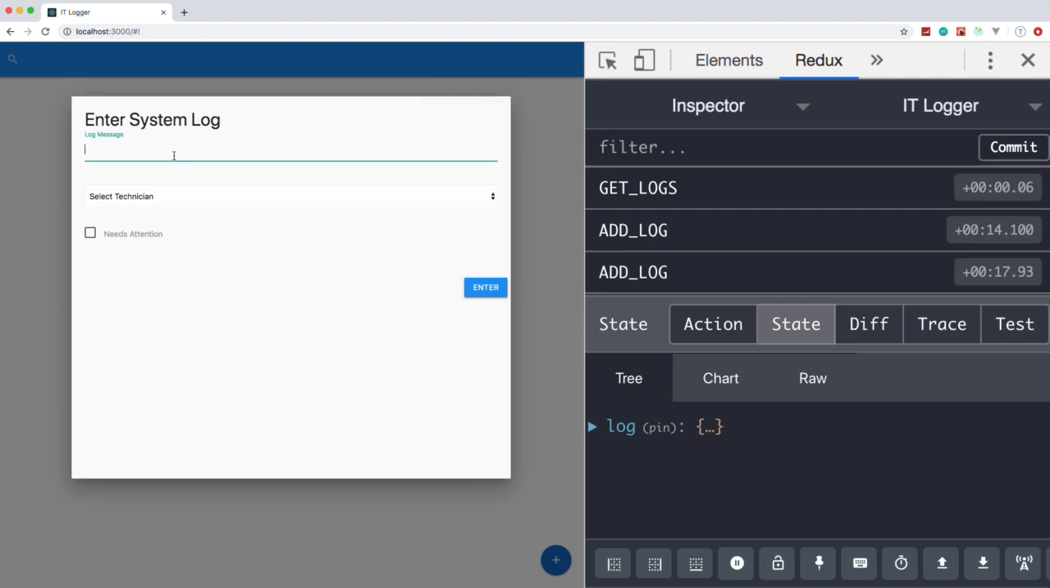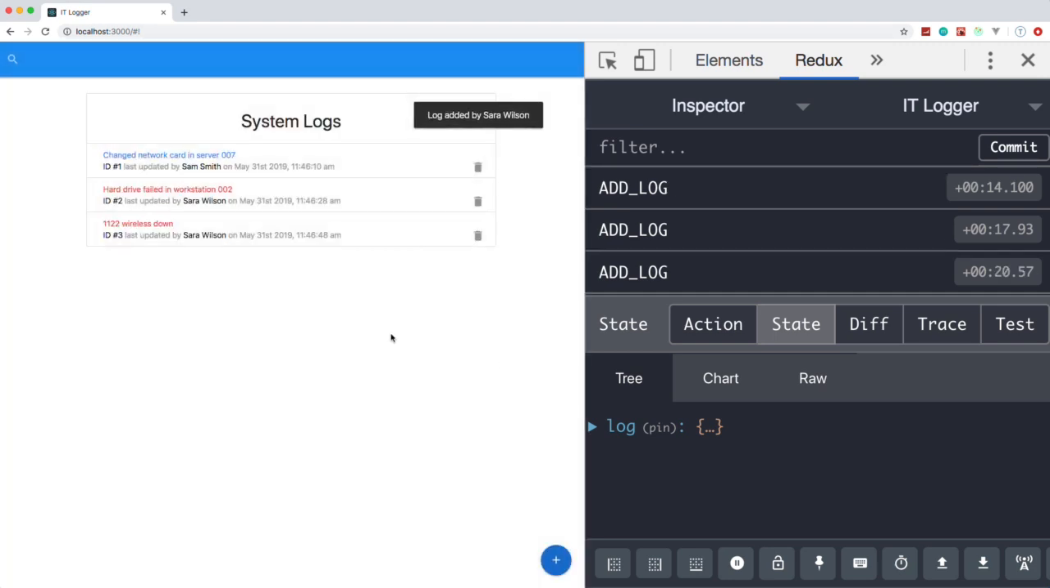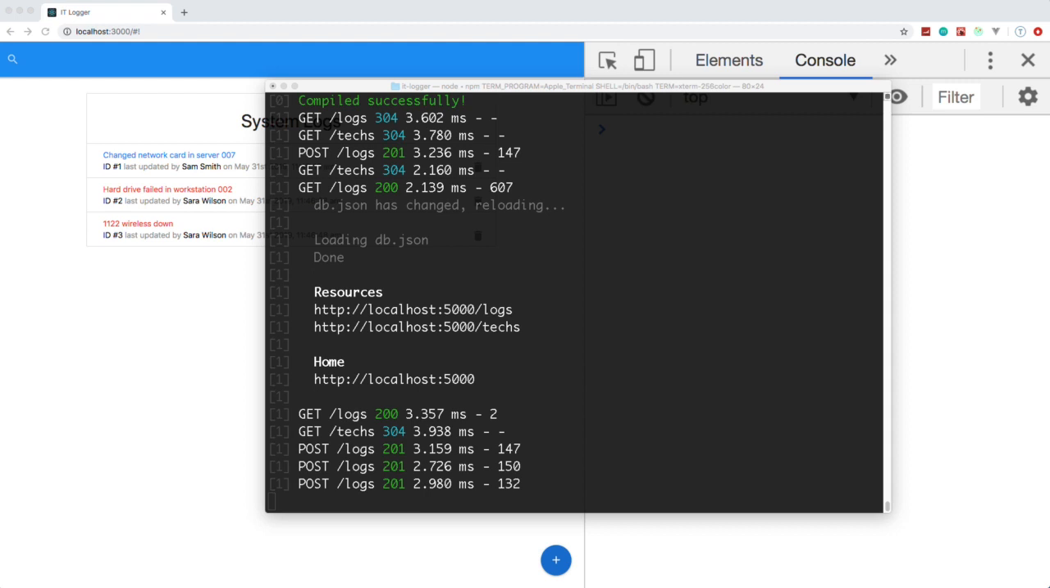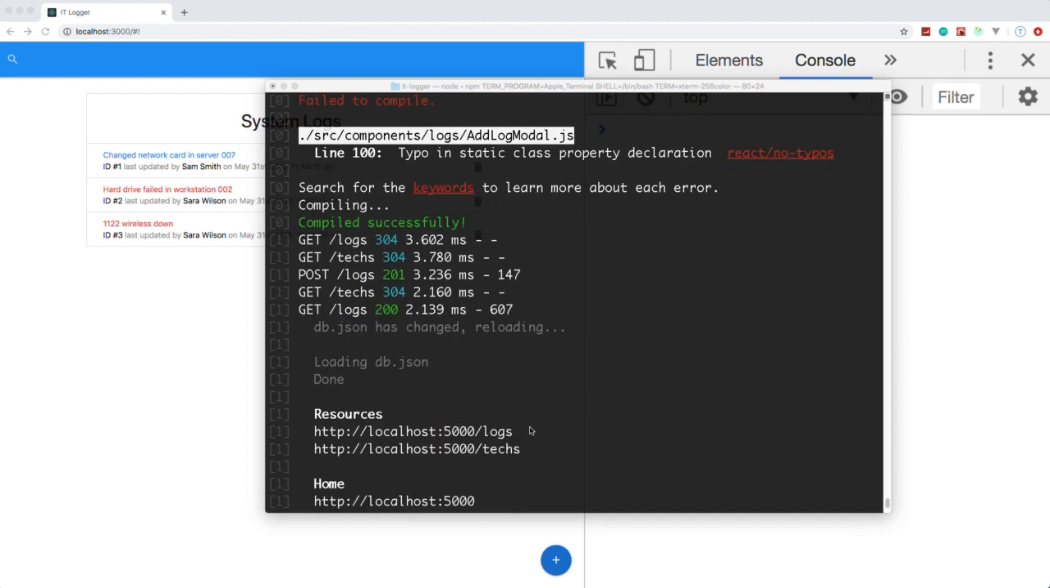Let's do one more. We'll say, I don't know, 1122 wireless down. Needs attention. Good. Now I just want to check something here in the console. All right, so now you can see that date thing is now gone because we have the correct date format. All right, so we should have no problems in the console. We should have no problems here either.